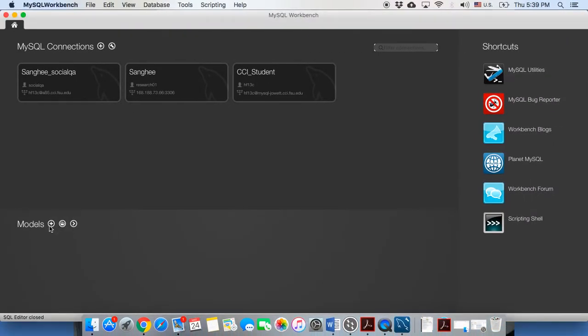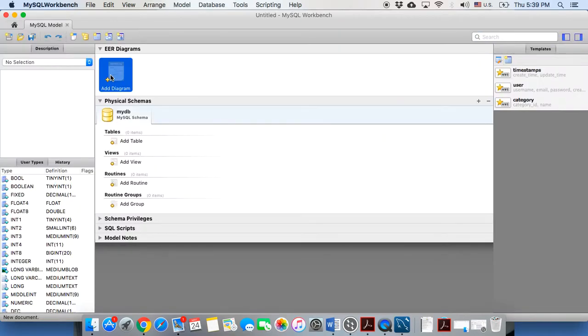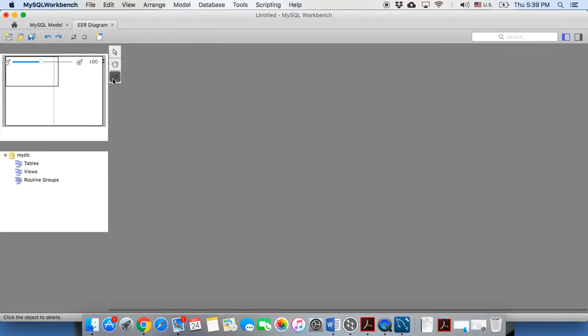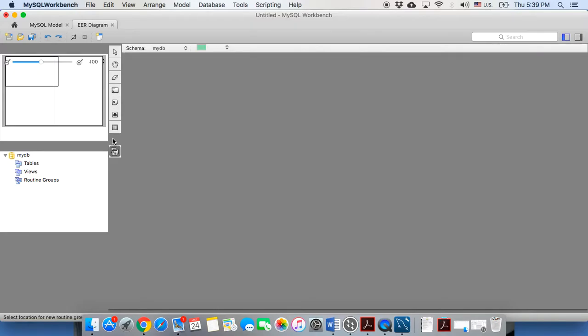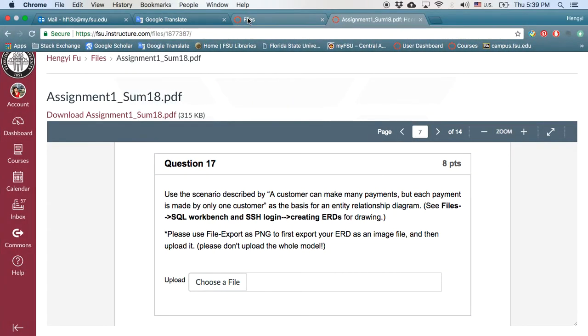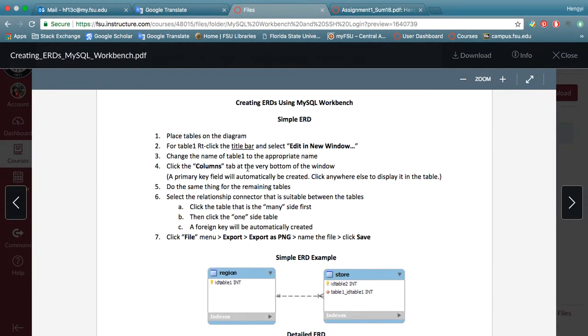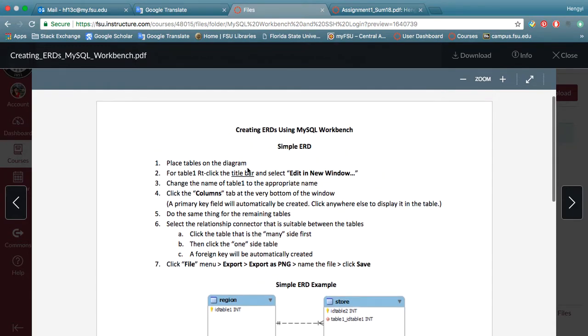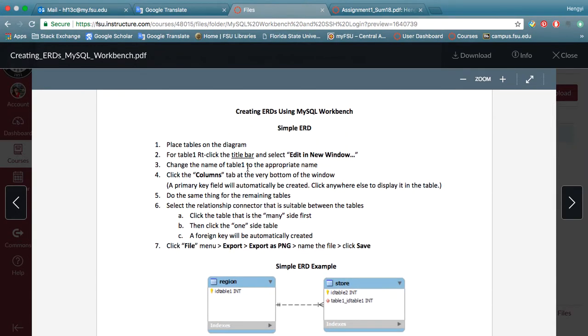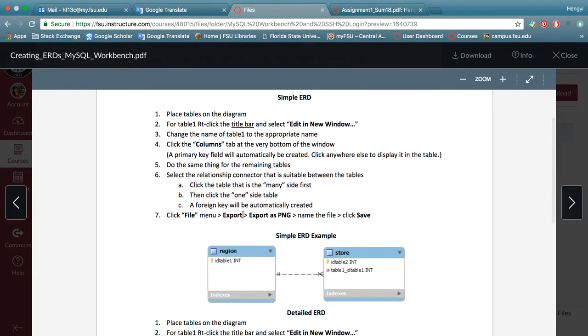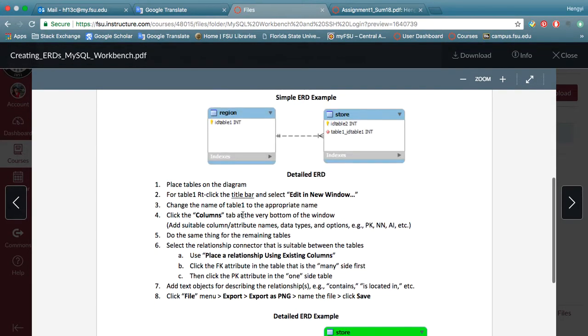So what we need to do is add a diagram. According to the creating ERDs PDF, there are two ways of creating an ERD, a simple one and a detailed one. I suggest you follow the detailed one. This is a better practice to set up the foreign key.